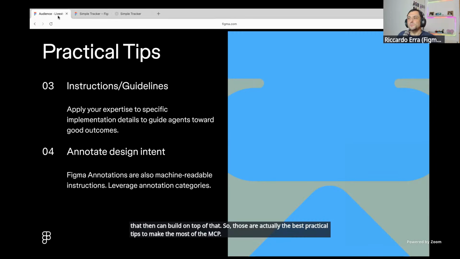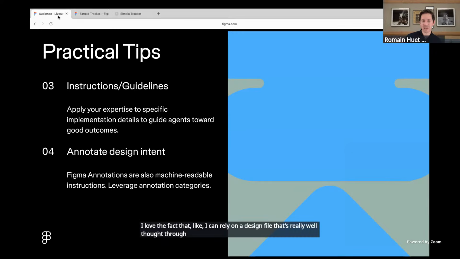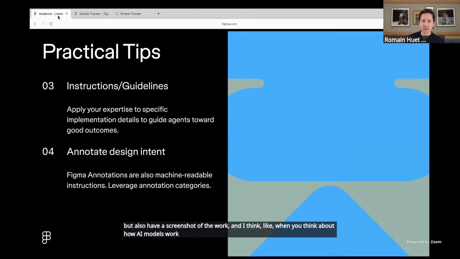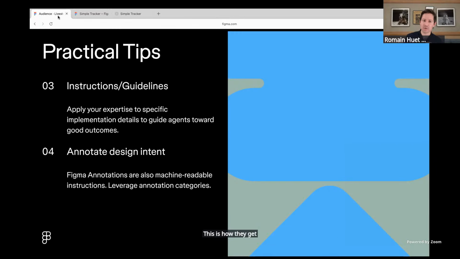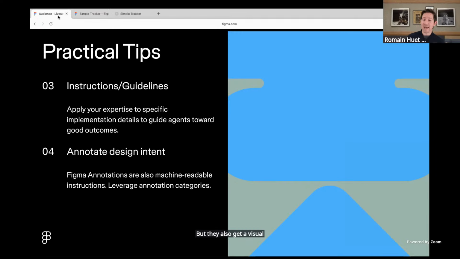Awesome. And by the way, when I use Code Connect, I love the fact that I can rely on a design file that's really well thought through by a designer, but also have a screenshot of the work. When you think about how AI models work for coding, this is how they get the best power, because they get the real source of the design that the designer has come up with, but they also get a visual screenshot of what the output should look like.